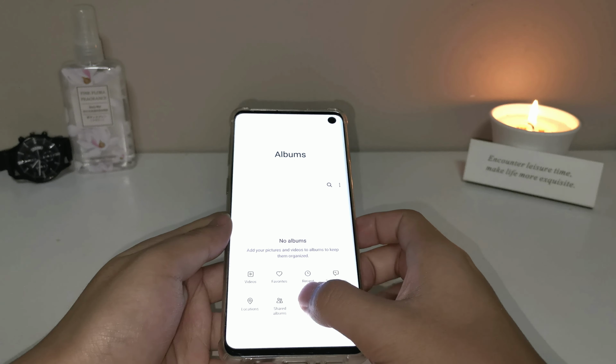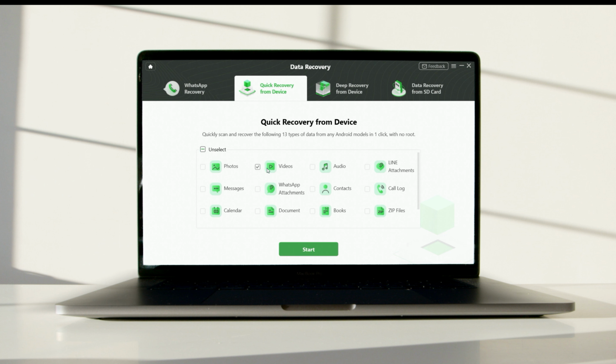Tip 2. Recover deleted videos from phone memory. Download DroidKit and launch it on your computer. Go to Data Recovery and choose the Quick Recover from Device feature. Deep recovery needs root. DroidKit supports recovering 13 types of data from Android in one click. But don't worry, it won't keep any of your personal data.